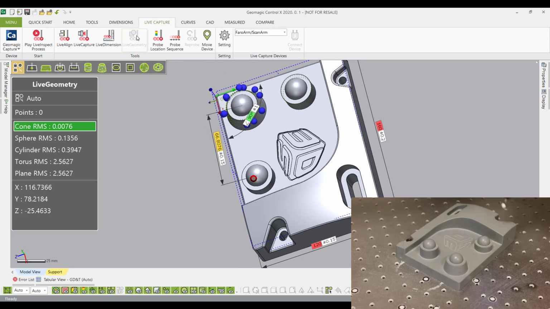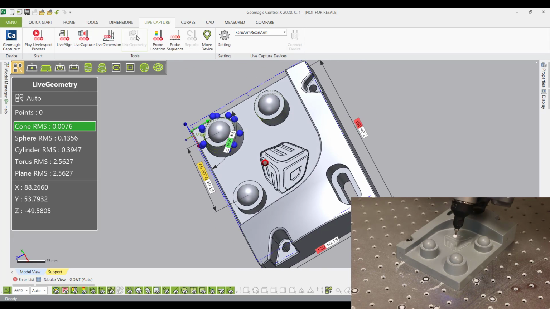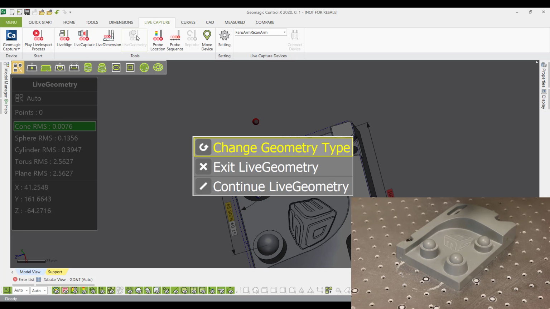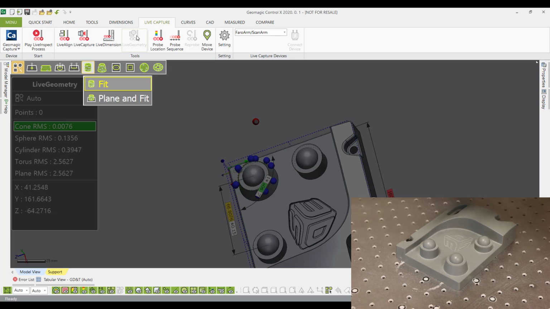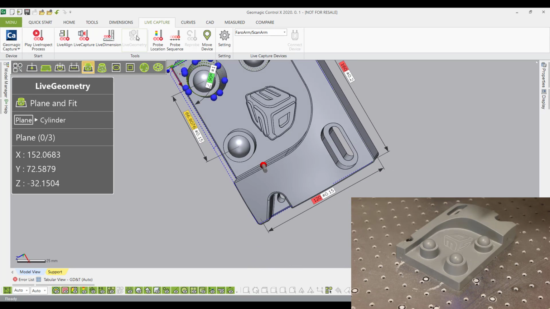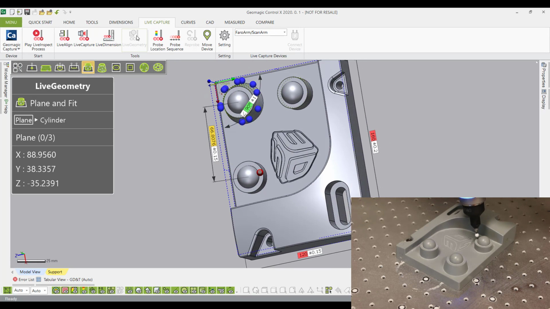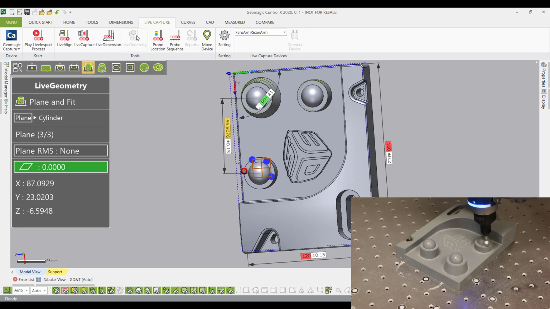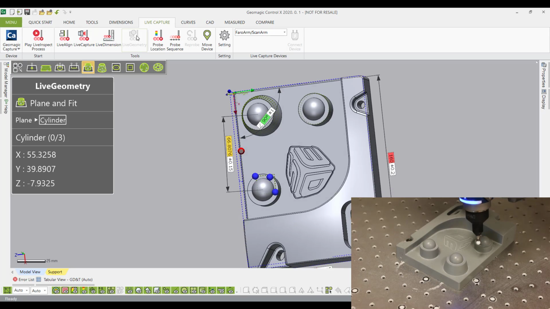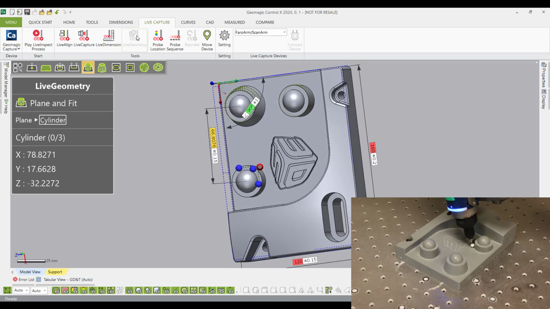So I'm going to press the B button out in space, and it's going to give me a couple different options. Here I can change geometry type, exit live capture geometry, or continue live geometry, all by using my device. So here I'm going to change geometry type, and I'm going to come over to cylinder, plane, and fit. Use plane. So the first thing I need to do is measure the top of the cylinder using this plane, and I'll set 3 points down and compensate correctly, and then I'll measure the cylinder underneath.